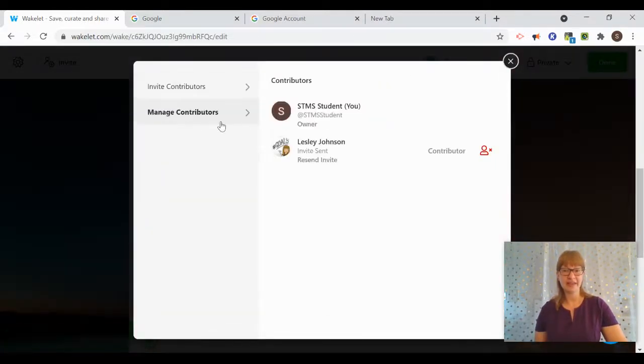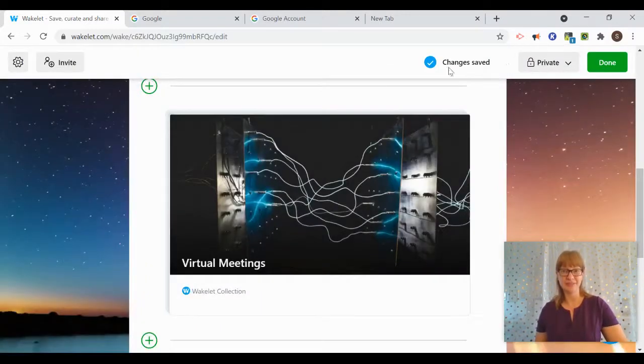The other thing is the manage contributors. So now that she is there, we can actually delete. If we don't want her there, we can remove her. And then STMS student is the sole owner of this collection.